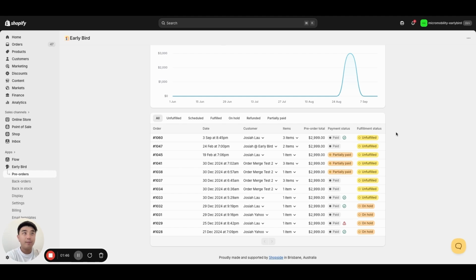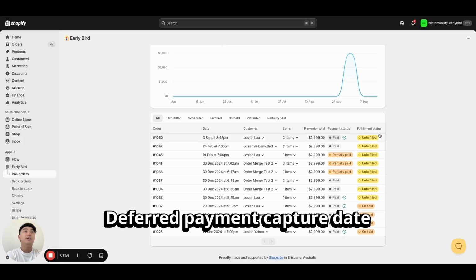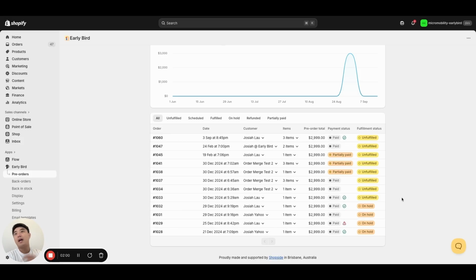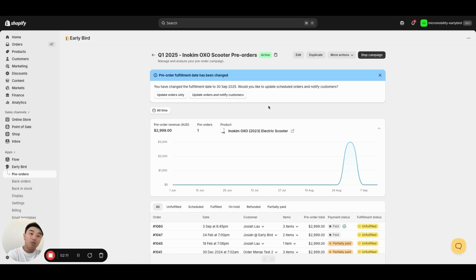If you're capturing partial payments, it will show partially paid. And then it's supposed to show you a credit card icon here. Oh, it might be in another campaign, where it will show you the deferred payment capture date as well. And then there's fulfillment status. Earlier in this video, I showed you an order where it shows scheduled, but the rest here are unfulfilled or on hold.